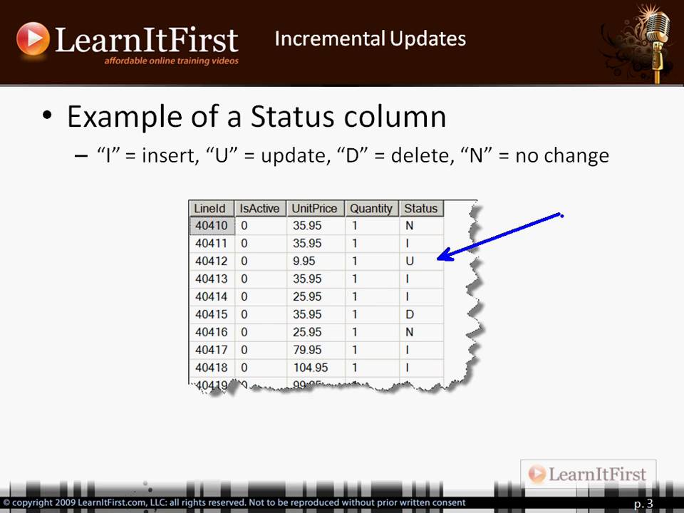And then it's also important to have a process to come back through here and reset these statuses after you've done your synchronization. So for example, at 11 p.m. tonight, we synchronize the database. Well, then we need to go back to the source and change every one of these to be an N, because now there is no change. The source and the destination are in sync. So you've got to have some way to go back to the source and maintain this status column.